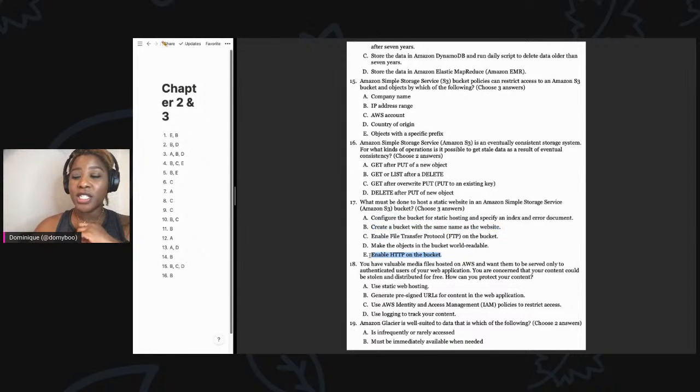I don't feel like... so HTTP is out because I'm pretty sure best practices is to use HTTPS, as with anything. So that's going to be out for me. So I'm going to say D. I don't think you need to enable FTP because I don't feel like that should be a requirement. So I'm going to go with A, B, and D.